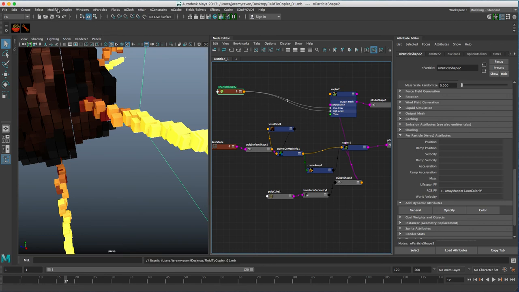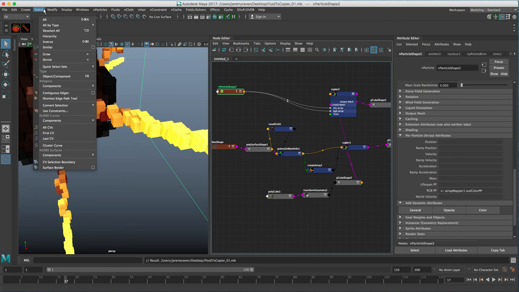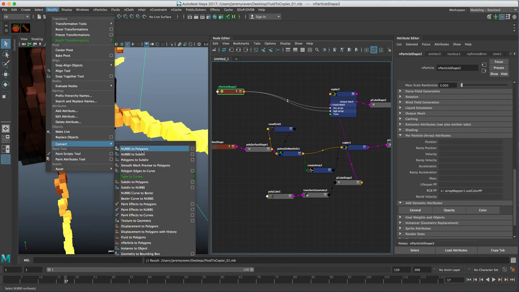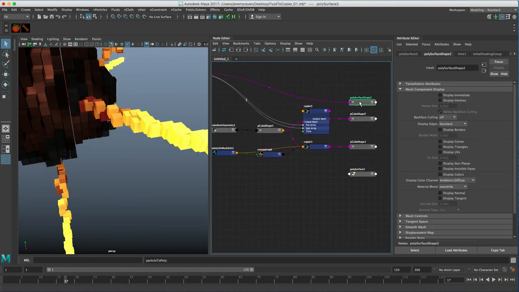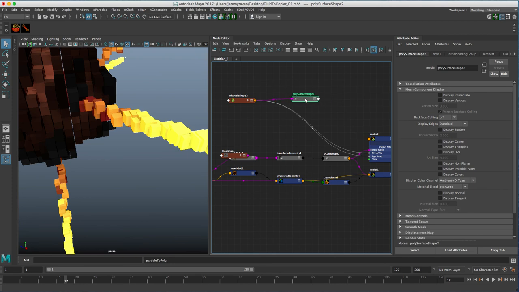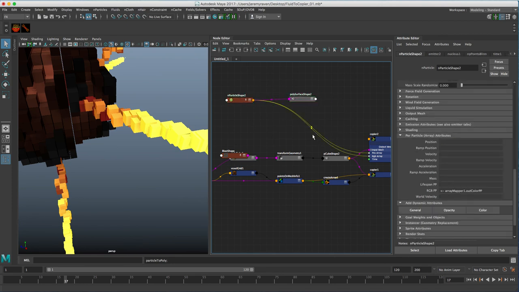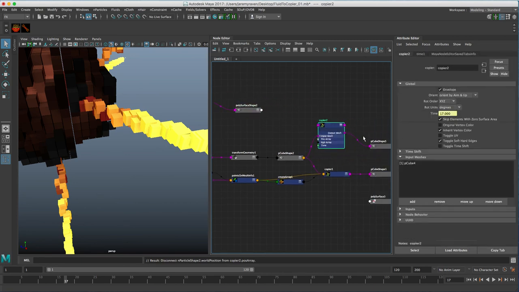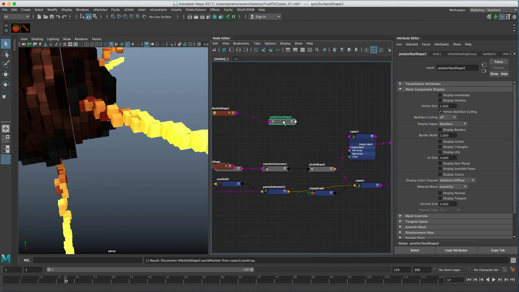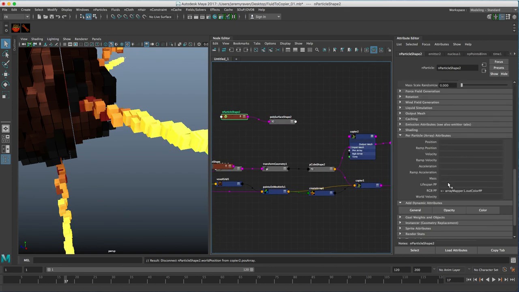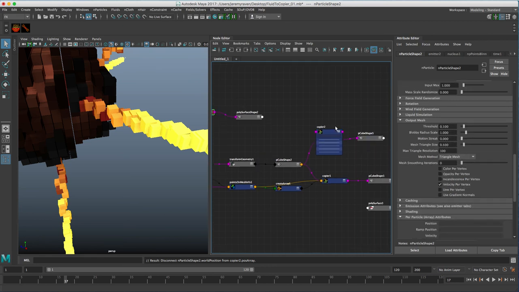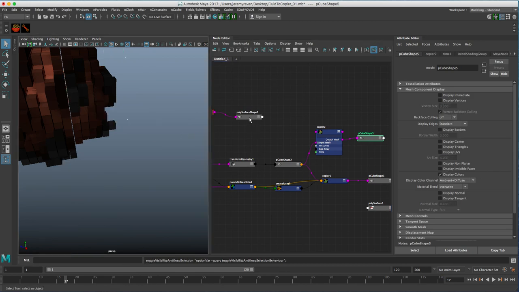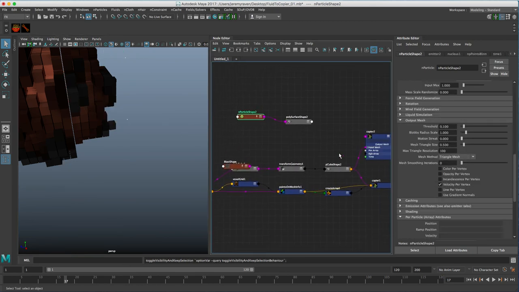So I'll just save that. And you can convert nParticles to polygons. Okay. It's got our polygon surface here. And again, I just cut that from the Copier node. And again, if we just go in and have a look at the output mesh, I turn off my Copier node stuff and the output mesh.